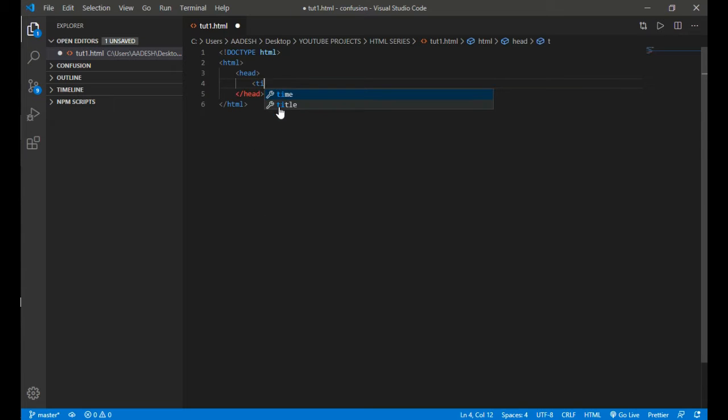Inside the head we write title tag. Title, let's give the page title as tutorial 1. Okay, so after head there is body tag. Let me close this tag. Okay, so inside body, let's first take heading tag h1. Inside heading tag, let me write heading 1.